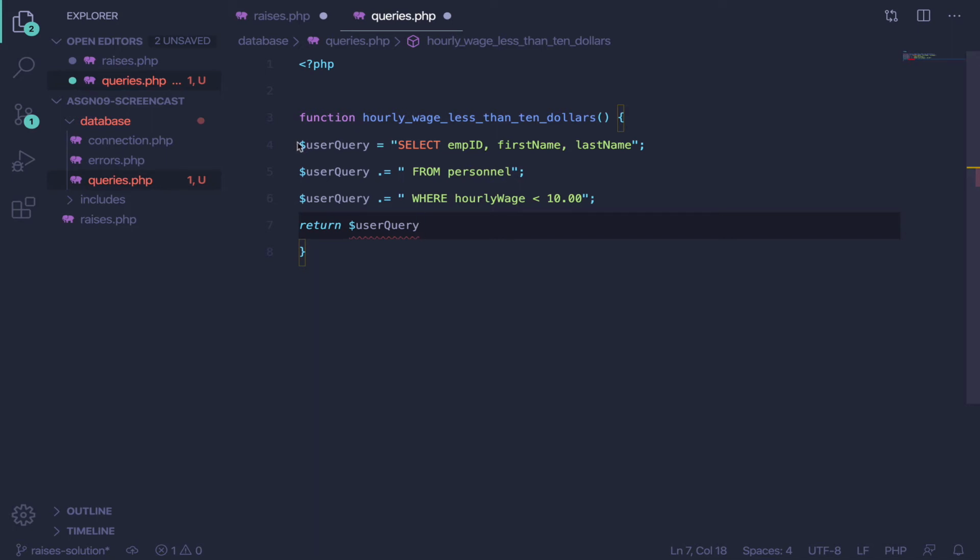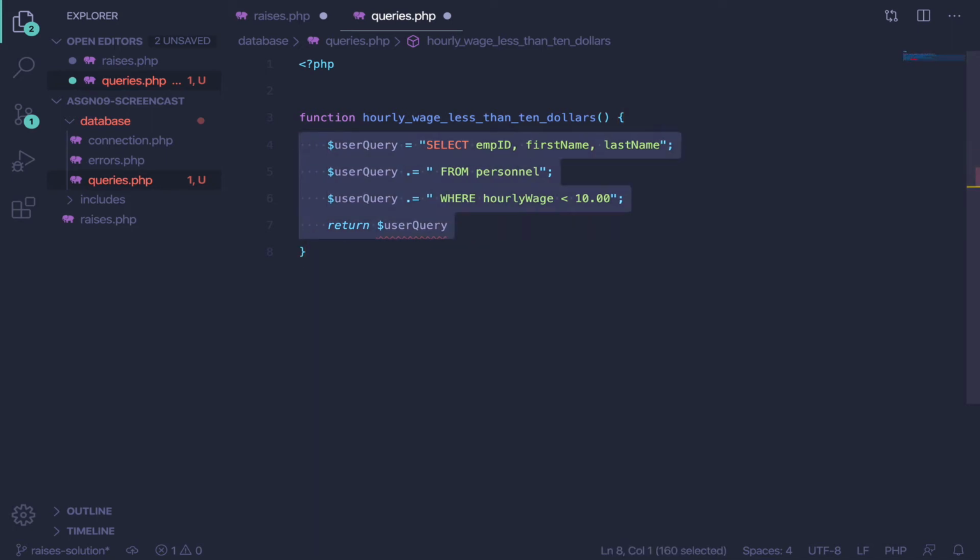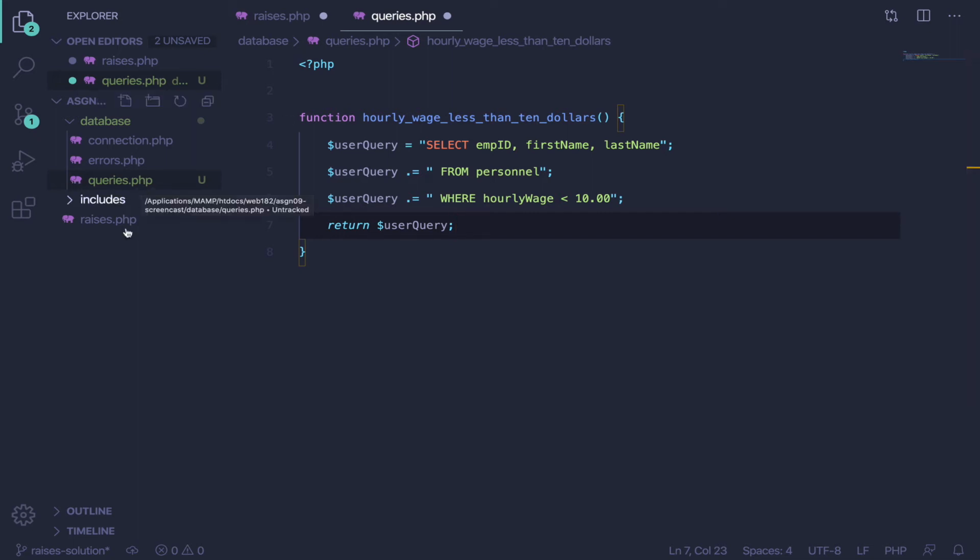And then we're going to tidy this up a little bit and tuck it in. That looks good. Missing our semicolon there. Now let's go back to raises. We have to call that, right? So we need another include statement for include queries.php.